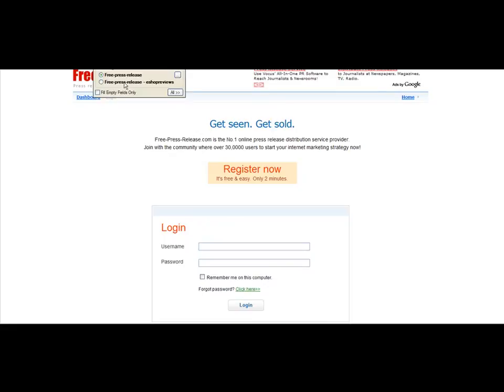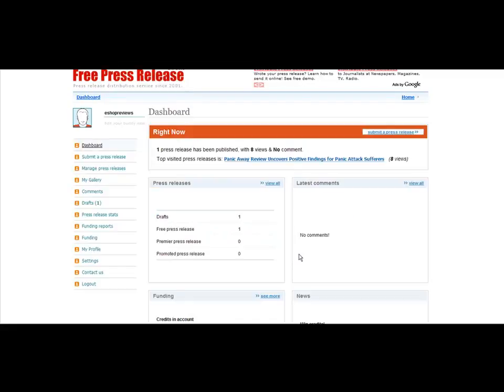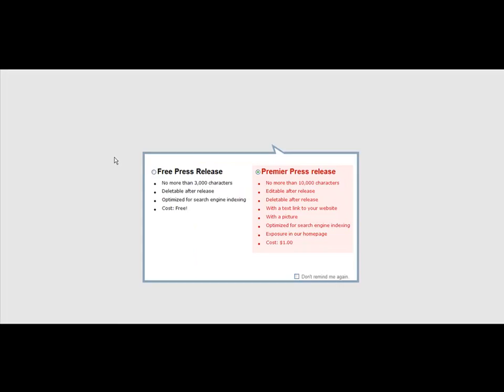And so I'm just going to log in with one of my accounts that I set up for this. And we're going to just click on log in here. And then I'm going to just give it a moment to open. And on the dashboard, you're going to see something that looks like this. You're looking for submit a press release. So go ahead and click on submit a press release.